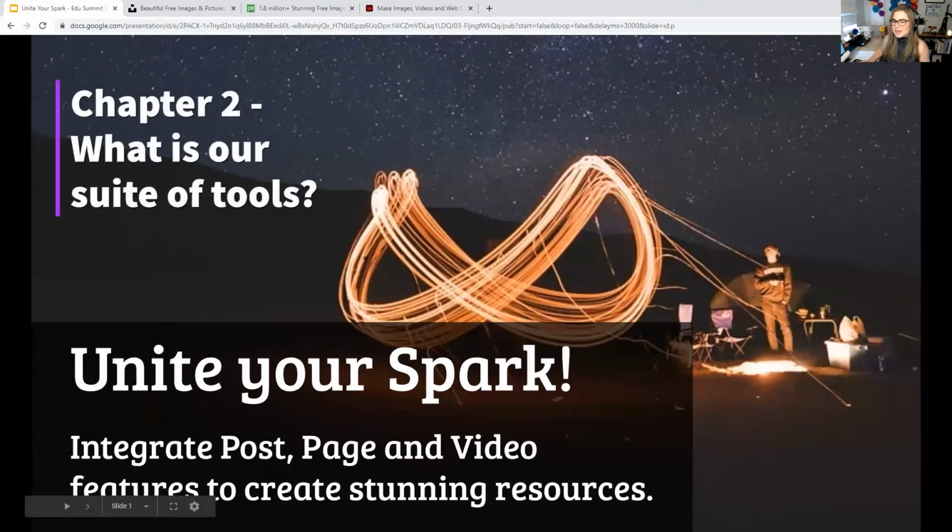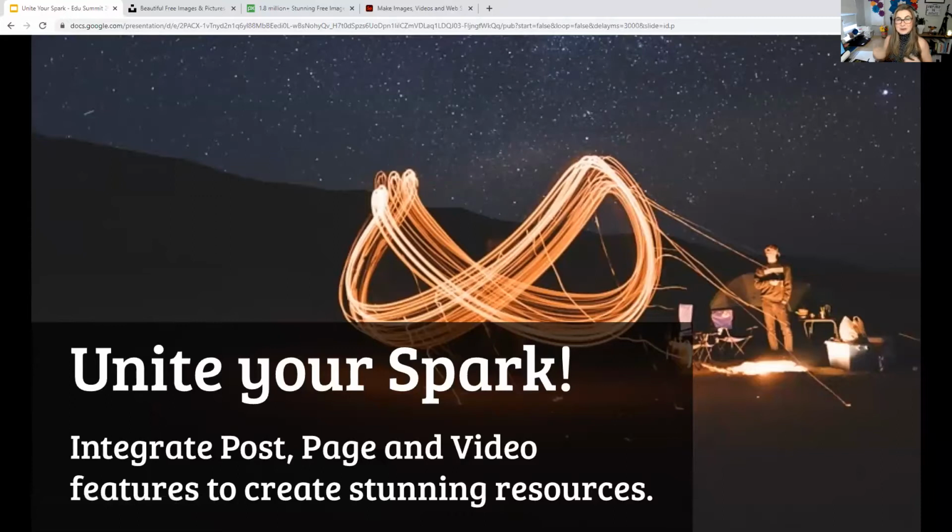I've got my little presentation here. Now, when I say unite your Spark, I'm talking philosophically as well as quite literally. The Spark suite of tools has several different arms. Imagine it's like a little digital octopus, except it's only got 3 tentacles. And those tentacles are post, page, and video.